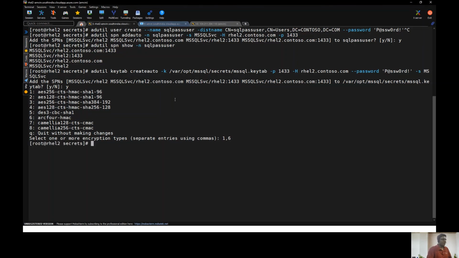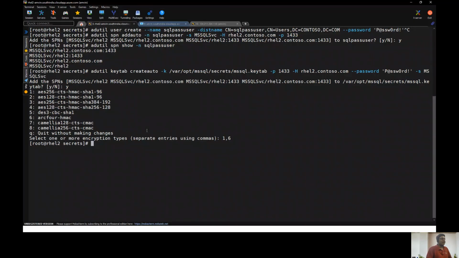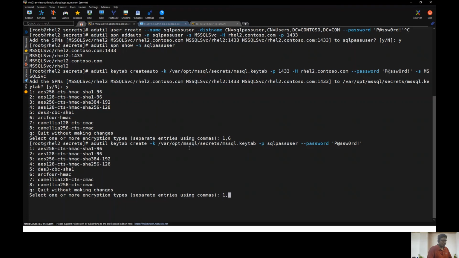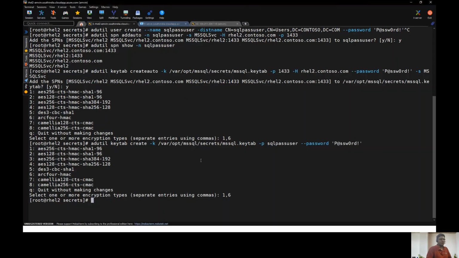So once I go ahead and click on that, the next thing is I need to again create a keytab entry for the user. And that is where this command helps me. Again, using the ADUtil command, I'm creating the keytab entry, or appending the entry, for the user. And I will use the same encryption types. Once I do that, my keytab file is created. Now I just need to ensure that the right permissions are given and it's owned by the MSSQL user.